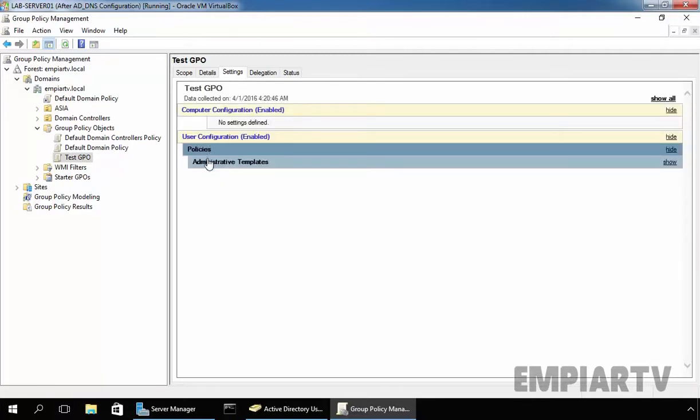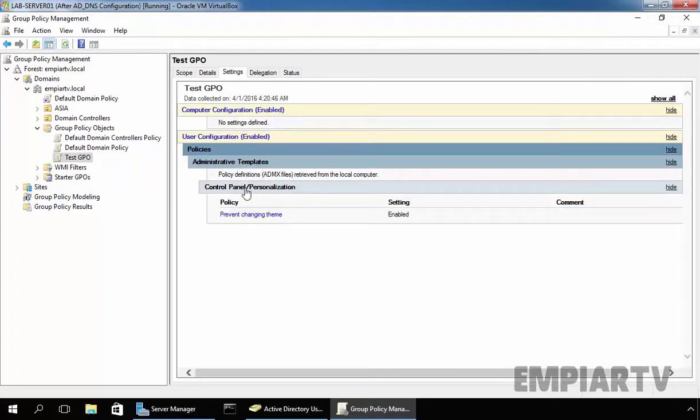Under User Configuration, under Policies, expand Administrative Templates. Under Administrative Templates, we can see Control Panel, then Personalization, and we just set this policy. Now in the next step, we are going to link the newly created group policy object to an OU.